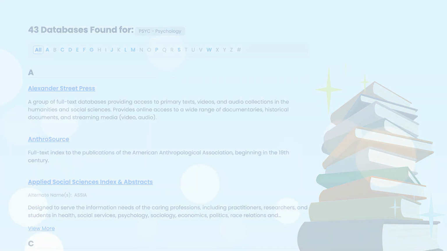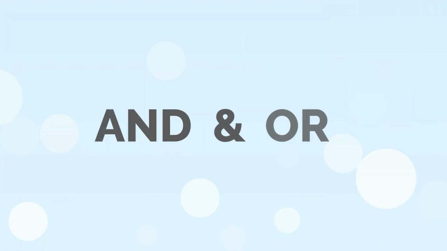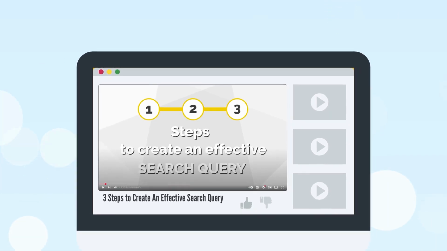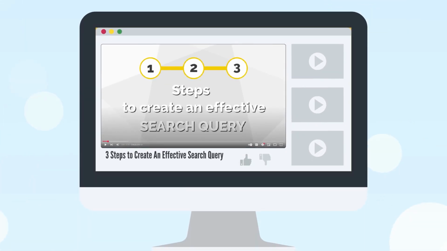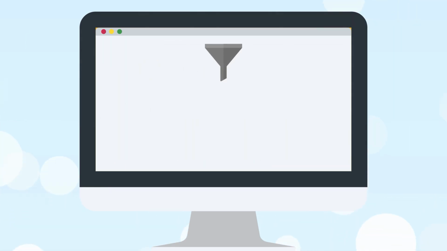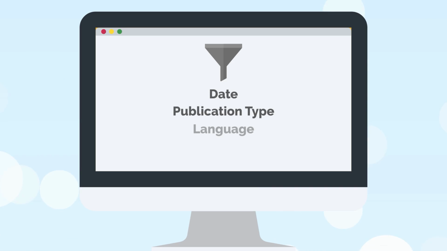When searching a database, some allow you to use Boolean logic such as AND or OR to join search terms. For more on building a search using Boolean logic, see our video on three steps to create an effective search query, linked in the YouTube description. Databases also allow filters and limits to refine results by date, publication type, language, and other criteria.